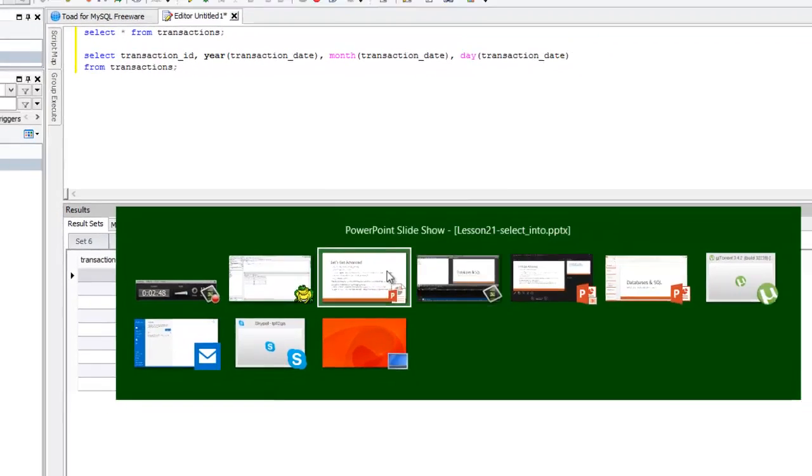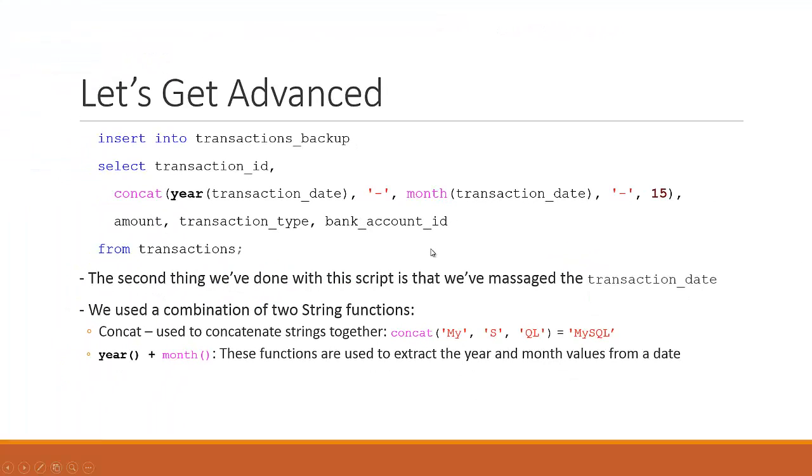So, okay. Having said that, now look what I've done. Let me flip back to my presentation. And you can see here that I have done the year. So I've said year, month, and then 15. So you can see sort of what I've done. I'm grabbing the year, and I'm concatenating it with a hyphen, and I'm concatenating it with the month, and I'm concatenating it with another hyphen, and then I'm concatenating it with the number 15. So what do you think is going to happen here?